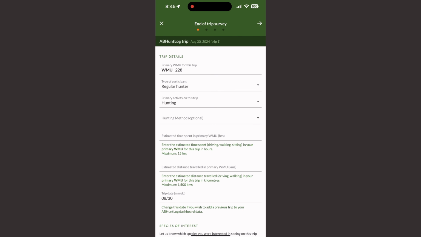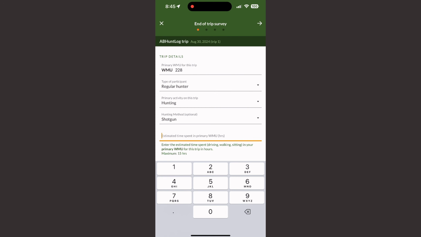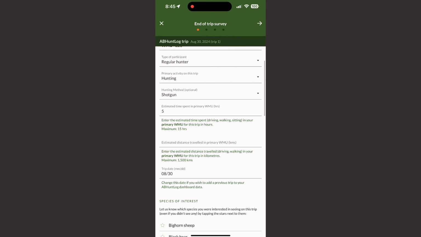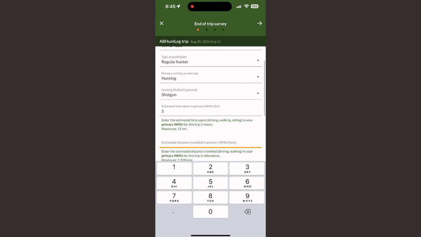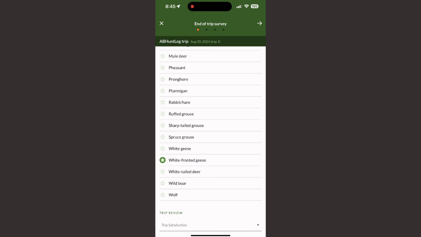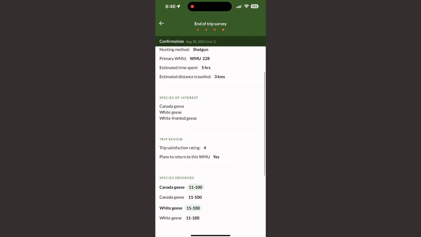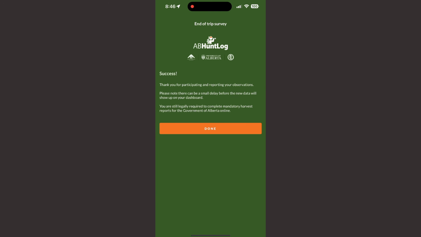Tap End Trip and then Complete End of Trip Survey. This will start the End of Trip survey where you can select your hunting method, record an estimate of your time spent driving or walking in the WMU, and an estimate of the distance you traveled while driving or walking in the WMU. If you left tracking turned on, your trip time and distance will be provided for you, though you can edit them if needed. Here you can also select your species of interest, species observed, species harvested and rate your trip satisfaction. When you are done, tap Submit this trip.